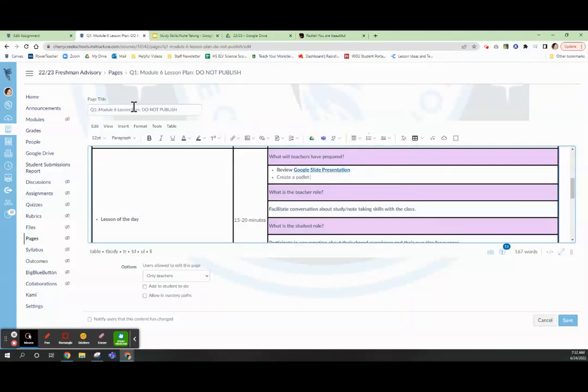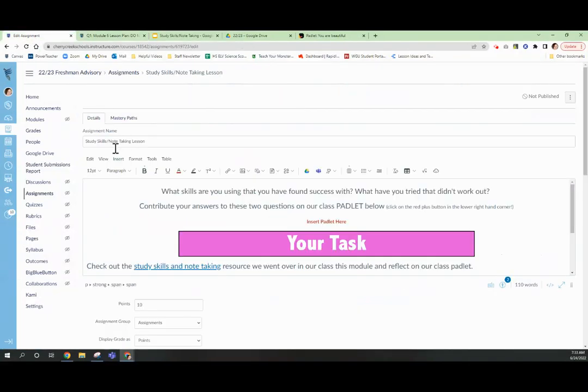Team, when you're looking at this Module 6 lesson, what we're asking you to do is create a real quick Padlet, and you need to embed that into the actual assignment, which is the study skills and note-taking lesson in Module 6. So whether you are in freshman advisory or in the sophomore advisory, this is going to look the same for you. So you'll see in here, it says insert Padlet here.